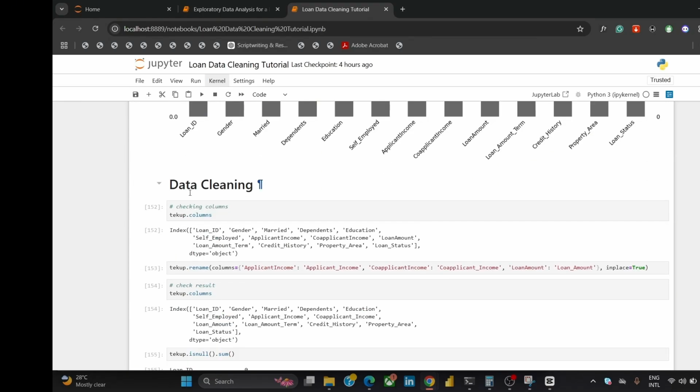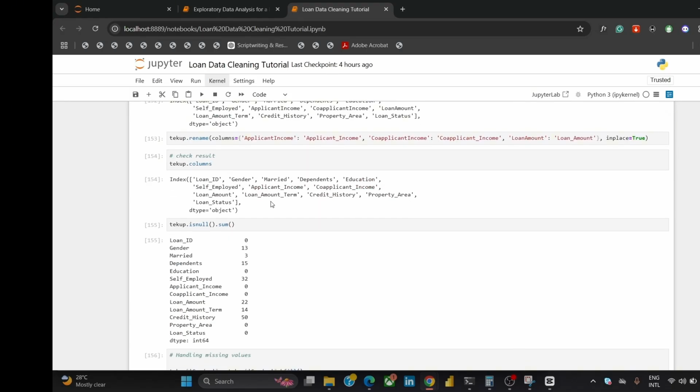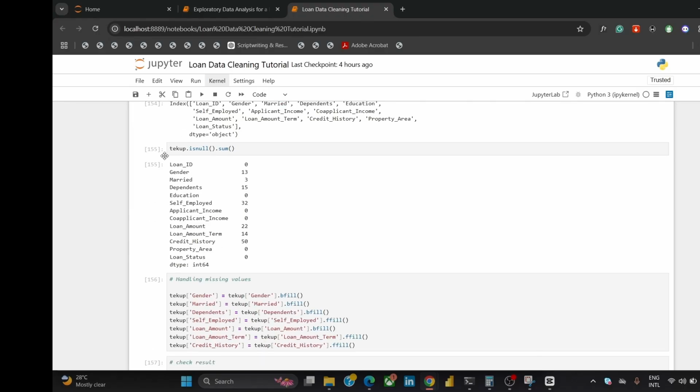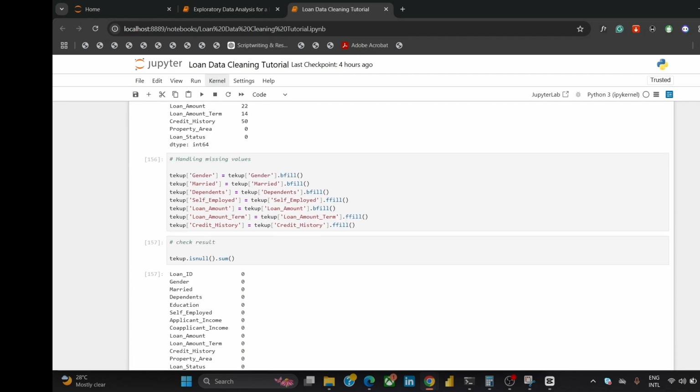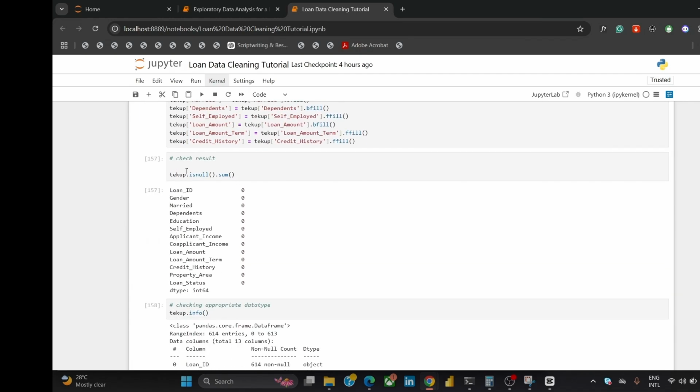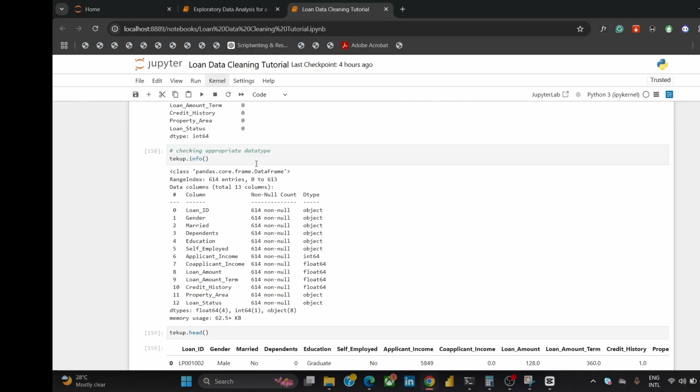This is where we started our data cleaning. This is just us checking our data sets. Now, this is us renaming our columns to ensure consistency, and checking the results after renaming. Then we checked again for our missing values. Then this is where we handled our missing values using the bfill and ffill methods. Now, this is us checking the results after handling them. It was successfully handled.